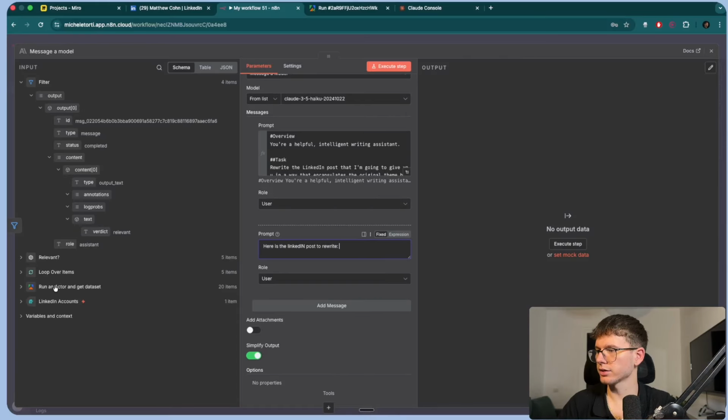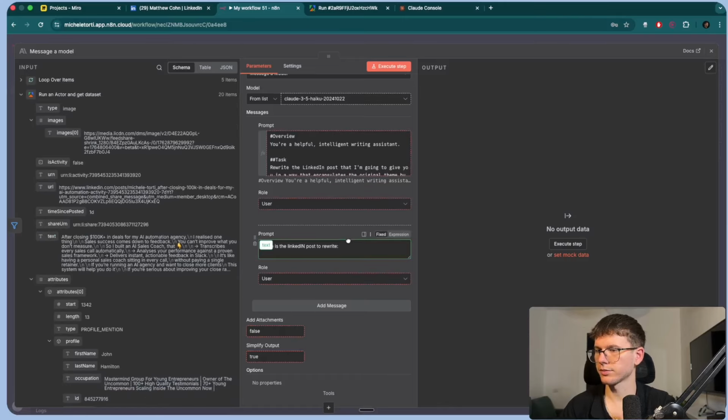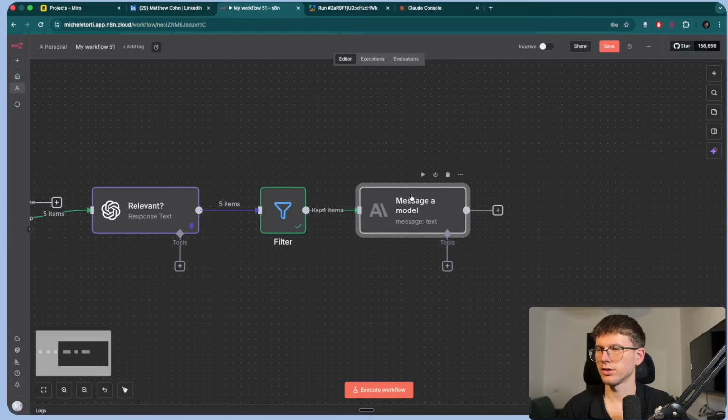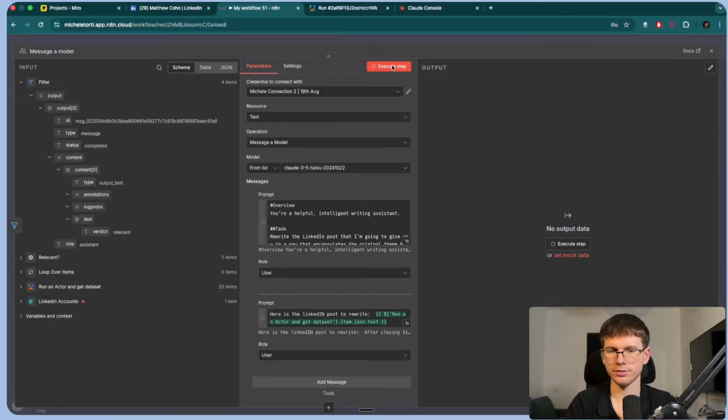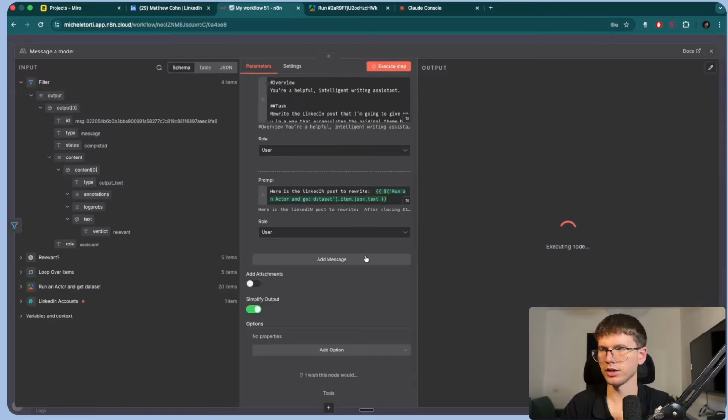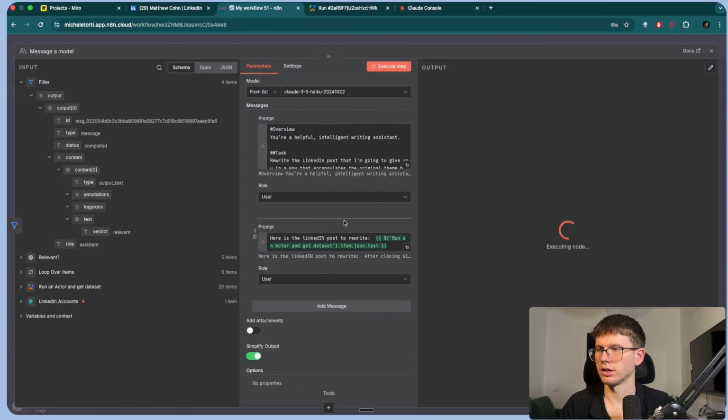And we can find this back here, text. I think that's it, I believe. So now I can execute step and it should now give me the actual post that we can use, which we can add to our database.